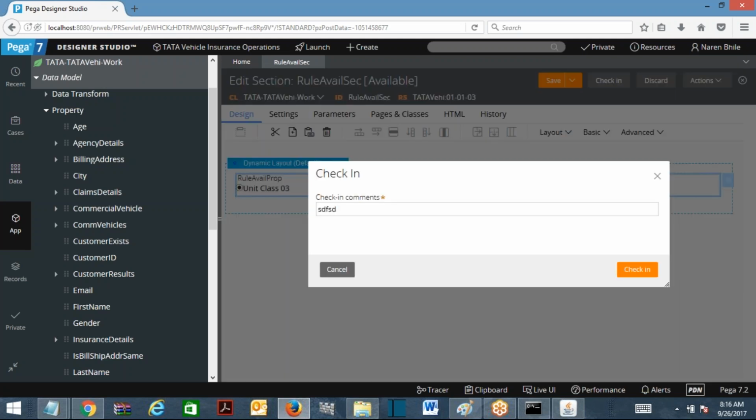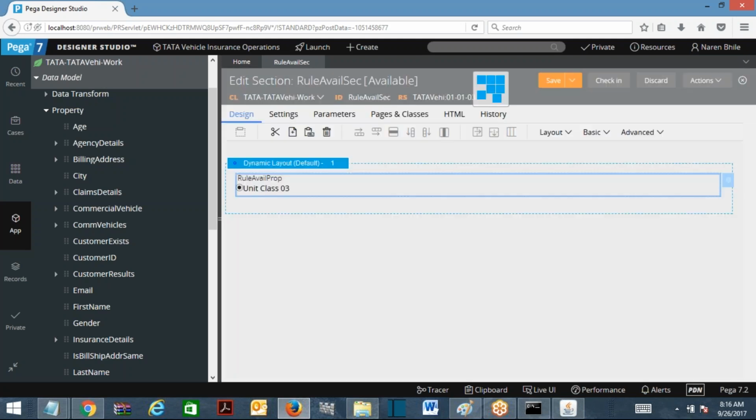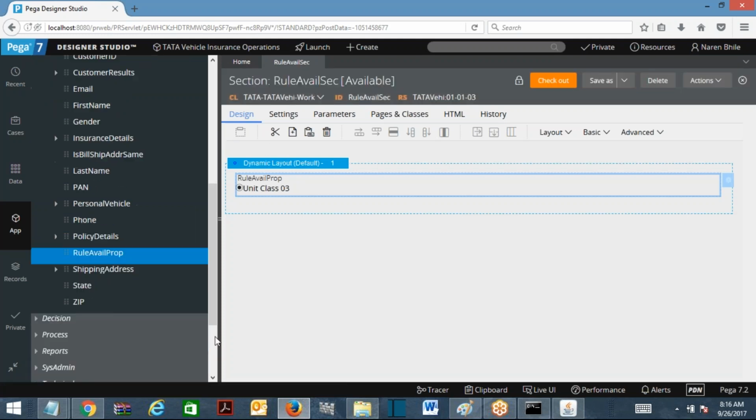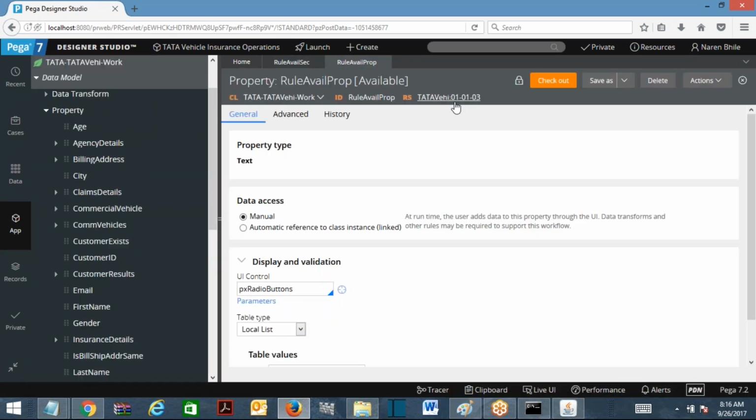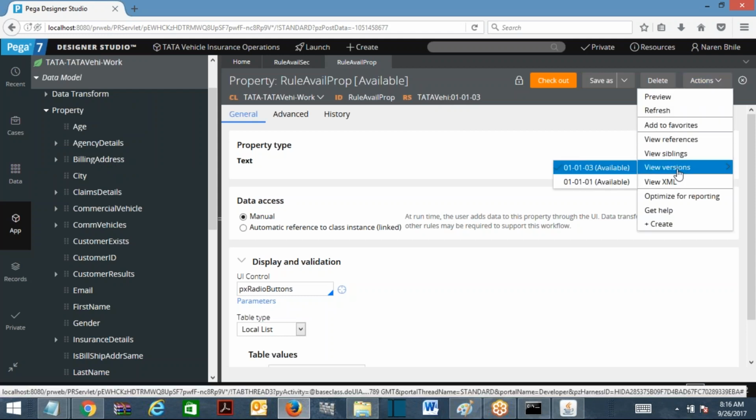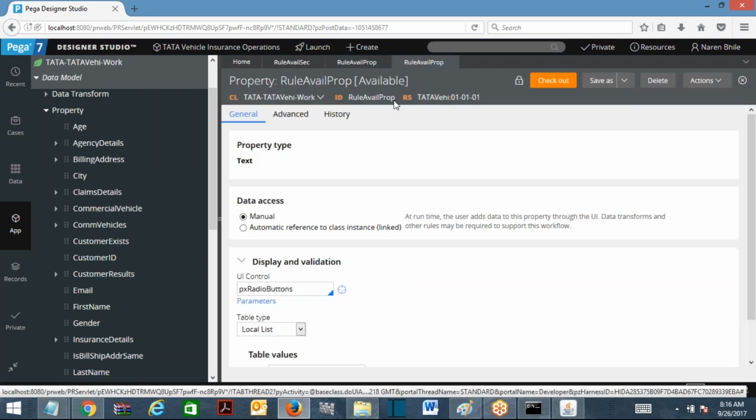Make sure you check in. By default it is available. I will open the property, the rule available property. The rule available property in version 3 is available, and version 1 is available by default, and it is available in both organization and division. Whatever the version.